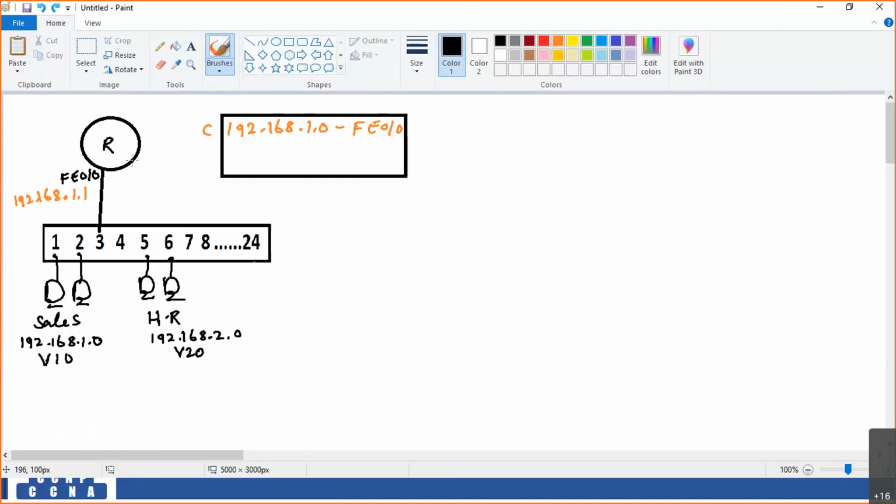So let me add it. I'm using one more router interface, FE0/1, and connecting it to port number 4. For this interface I have assigned an IP address in the 2.1 network. Then the routing table is updated: 192.168.2.0 is directly connected to FE0/1.